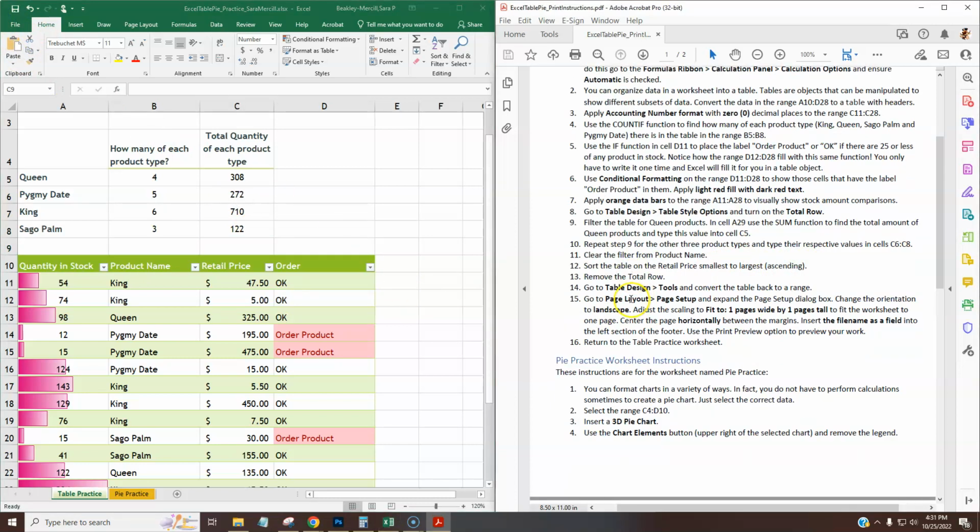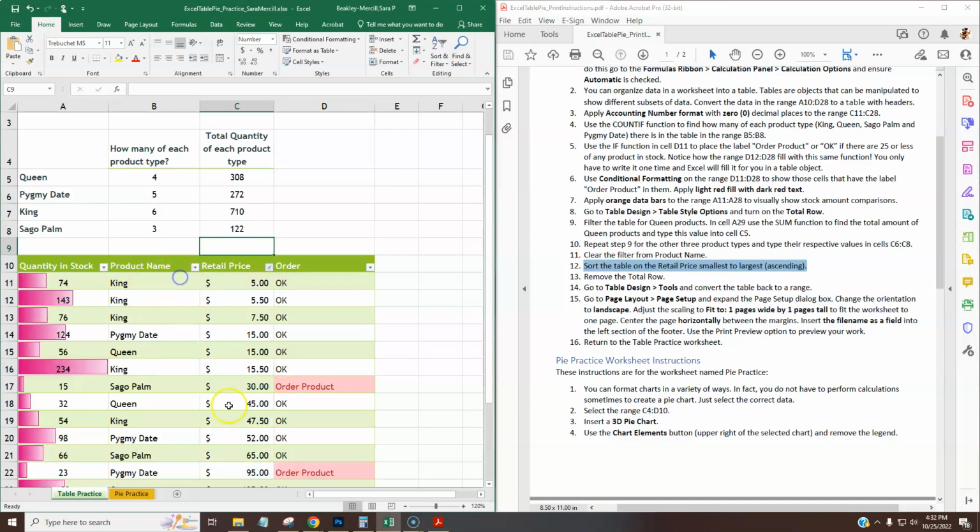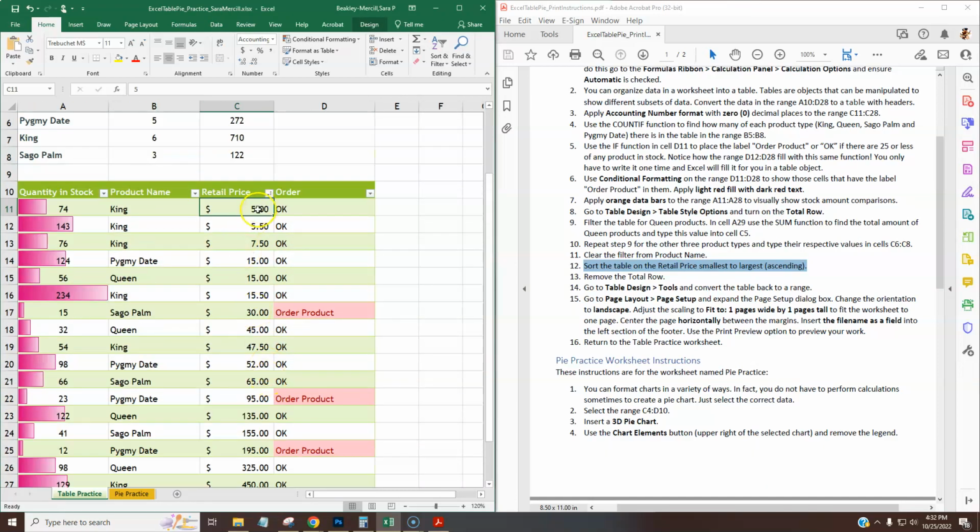Okay. The next one is sorting. We can sort the table on retail price, smallest to largest. So let's go ahead and do that. I'm just going to click the little drop down next to retail price and choose sort smallest to largest. And you can see right here the little icon changes. I have an arrow pointing up, meaning it's going from small to big, even though it goes small to big down. But you can see 5 is small and 475 is big. So we've sorted the table.